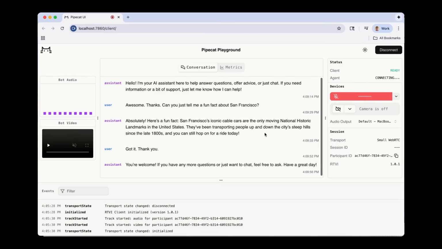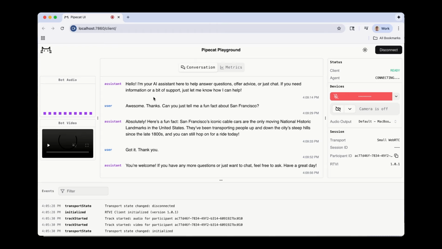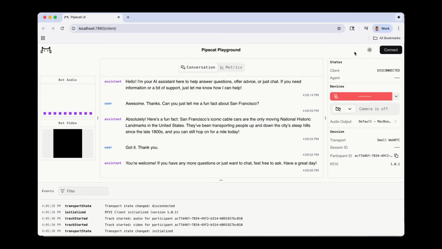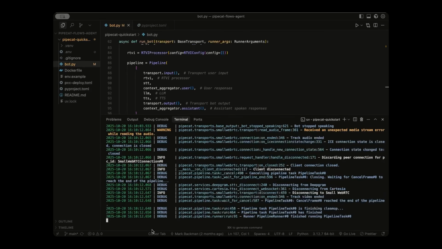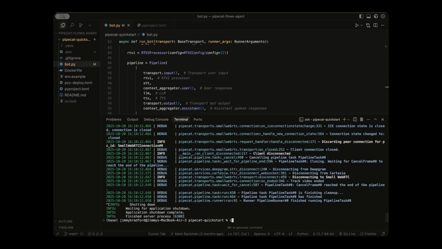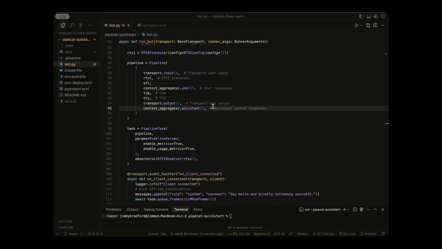Awesome. So we see that our agent is showing up and we can speak with it and see our conversation transcript right here. So now I'm just going to disconnect and let's continue building this thing out. And back in the code, we can just stop the agent right now by pressing Control-C and we can clear this out really quickly. All right. So now we have our basic chatbot running.